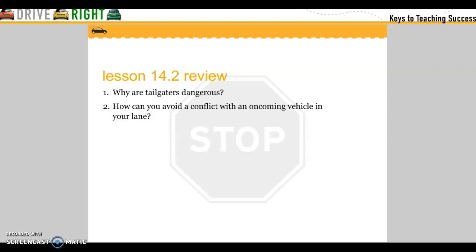Review. Why are tailgaters dangerous? How can you avoid a conflict with an oncoming vehicle in your lane?